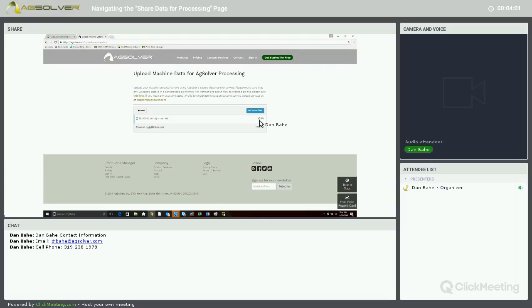But once it's uploaded, the data is then in the hands of the data processing team, where they will put this yield data as applied data into your account. So really, it's a fairly fast and simple process.